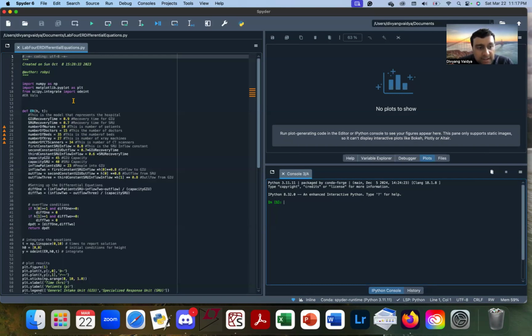And the first constant, SRU inflow, is 0.8. That's the SRU inflow constant. The second constant, GIU outflow, is going to be 0.7 times the GIU recovery time, which is 0.9 in this case. Then we have the third constant, SRU inflow, which is going to be 0.6 times the SRU recovery time, which is the recovery time we have up here, 0.7.